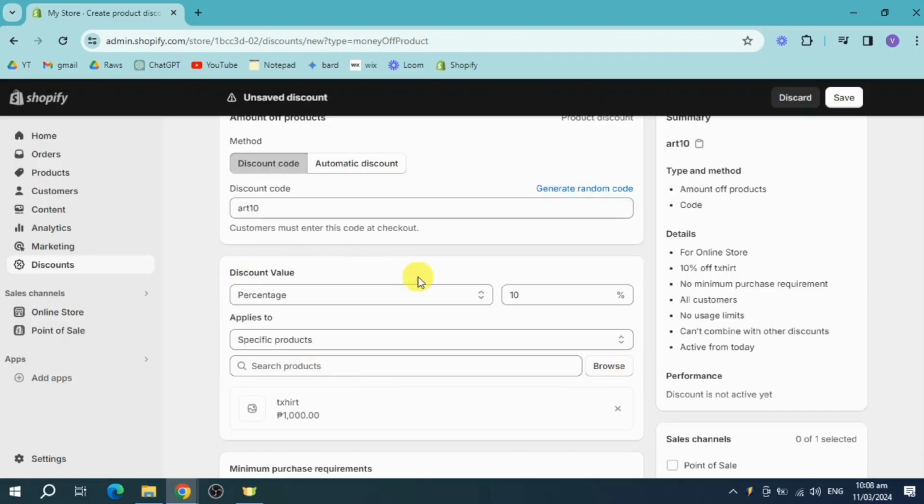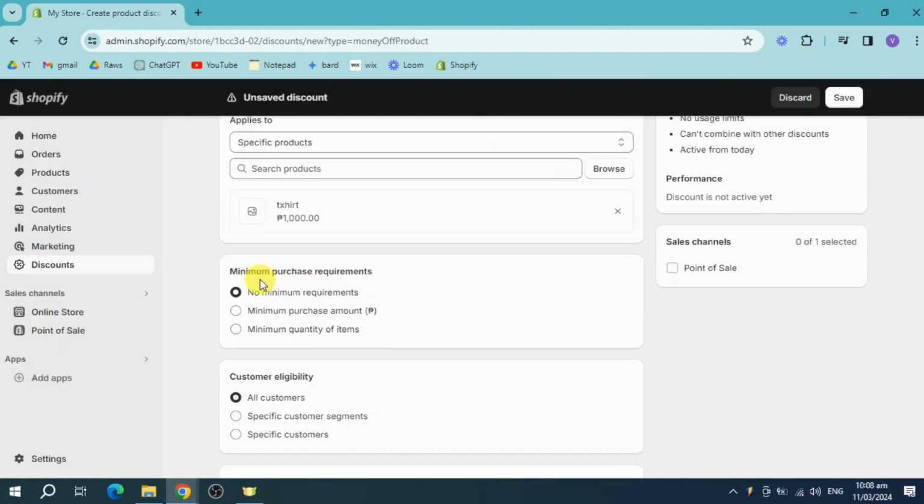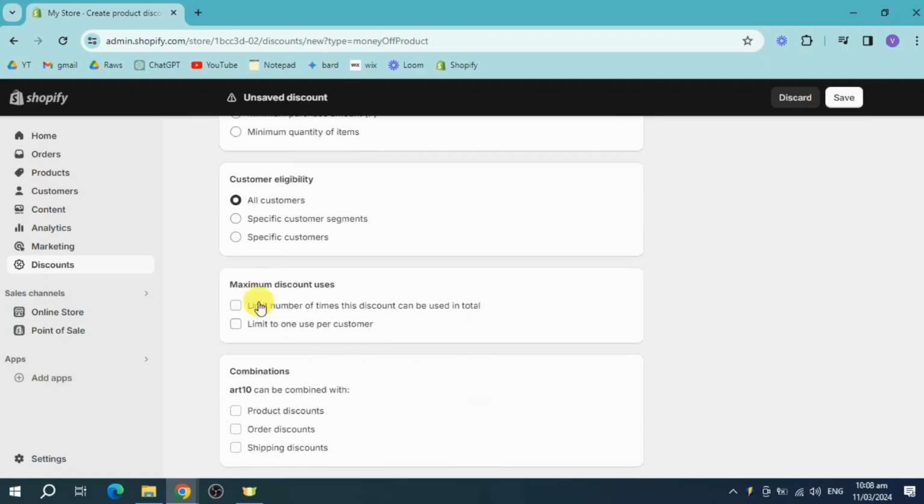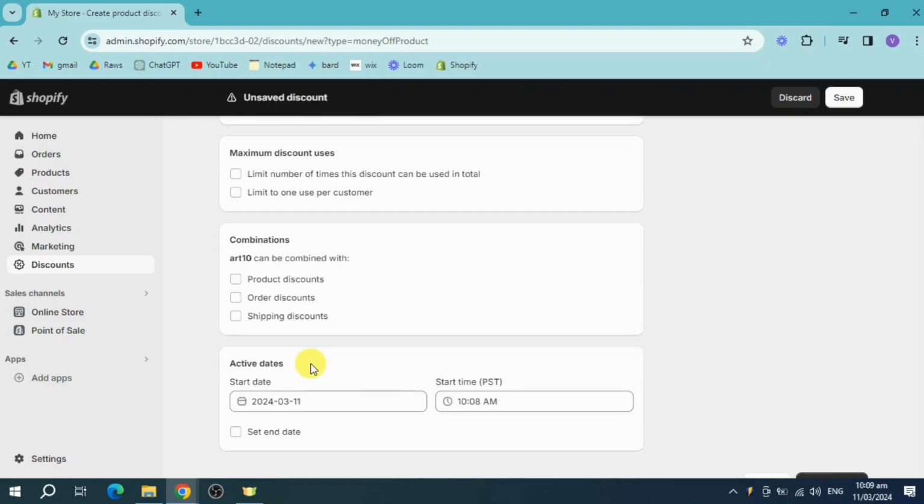Once you have done this, you also have this minimum purchase requirements, as well as this customer eligibility, which is to all customers, specific customer segments, or specific customers as well. We also have this maximum discount uses, wherein you can limit the number of times this discount can be used, as well as the combinations in which it can be used with other discounts or other products.